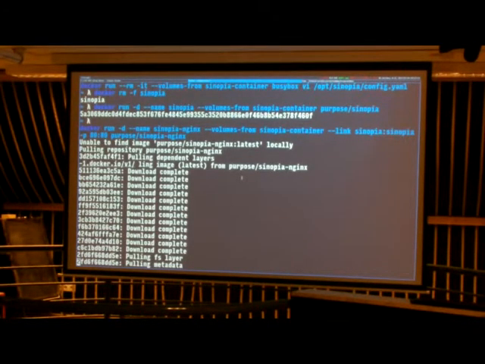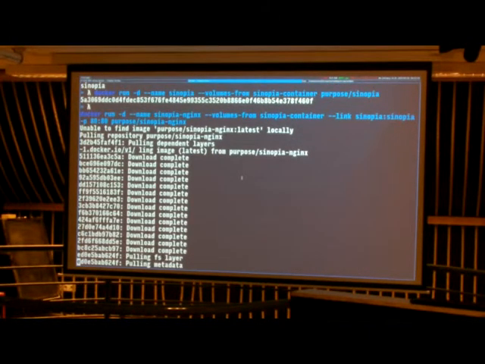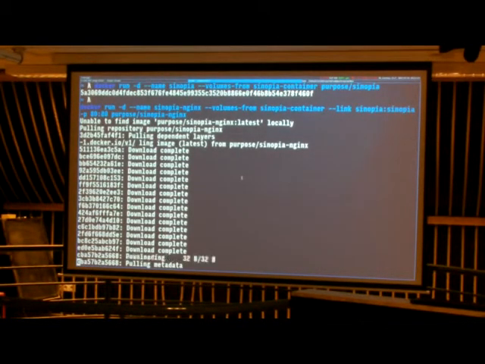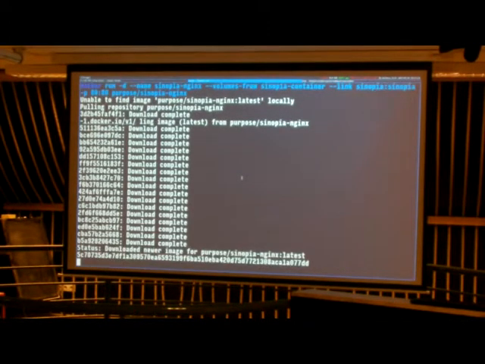These Docker images are made from various layers that work really similar to Git repositories. So every layer has a hash, and they are built on each other. So that's why it needs so many layers.